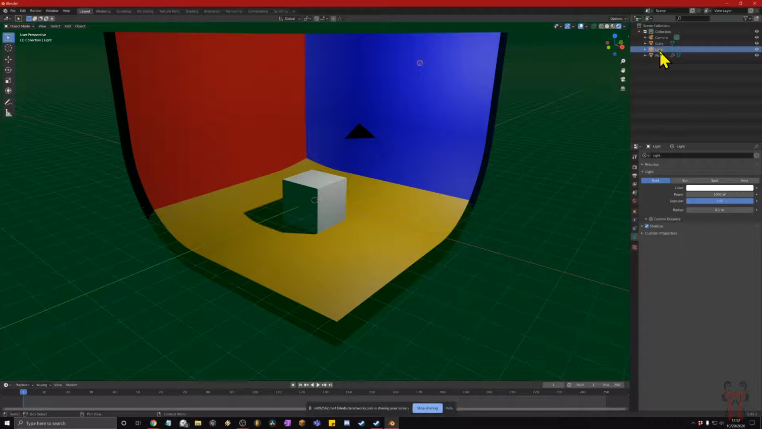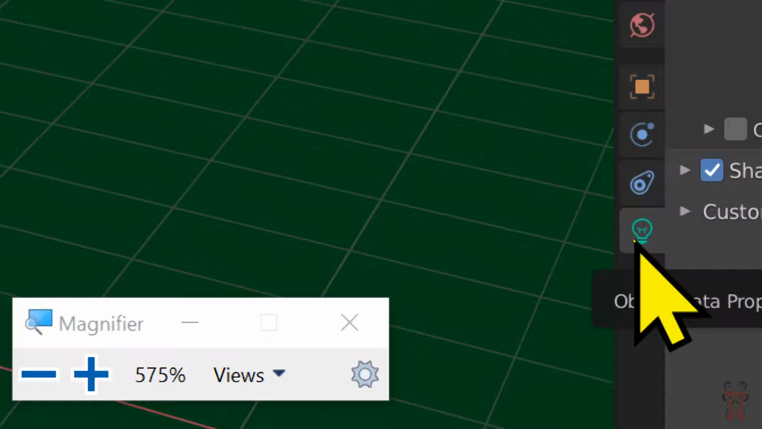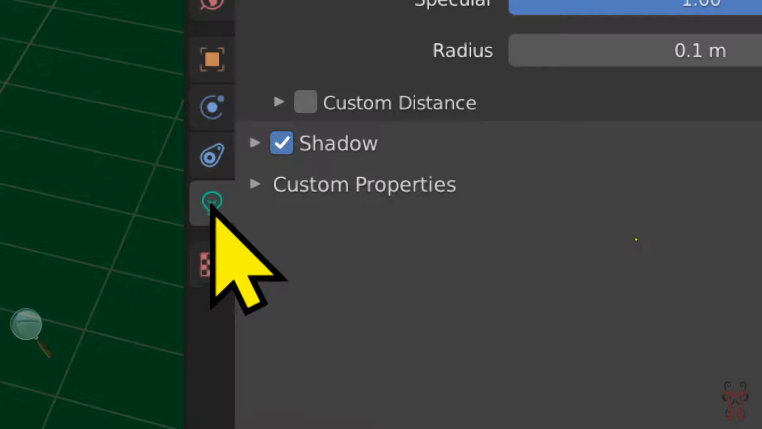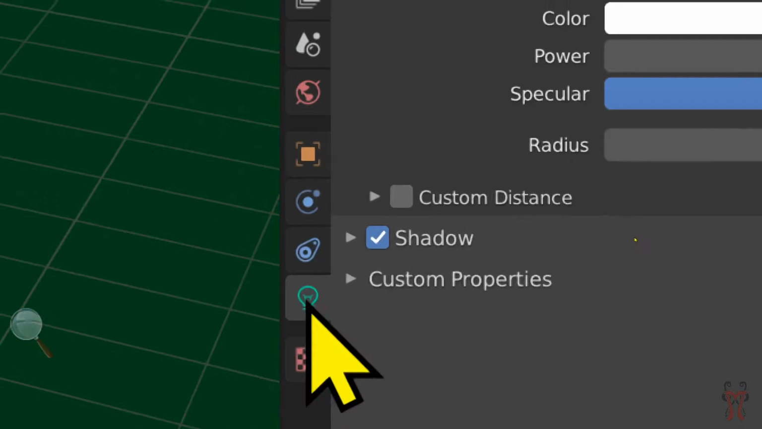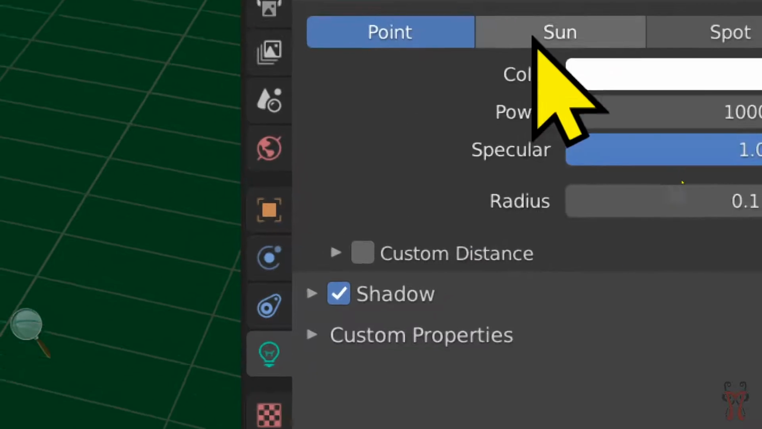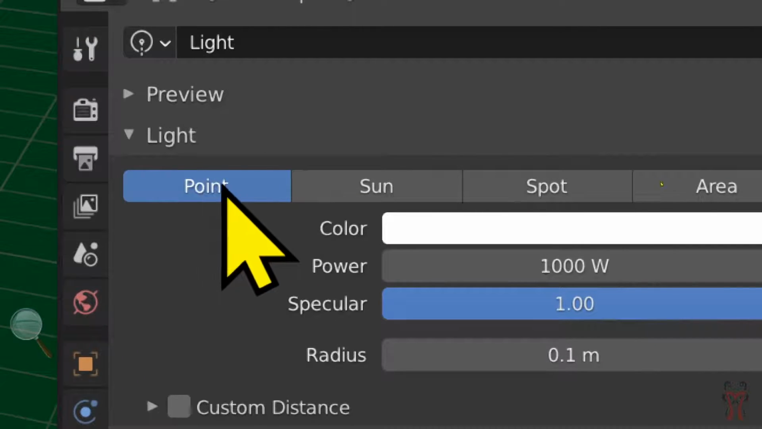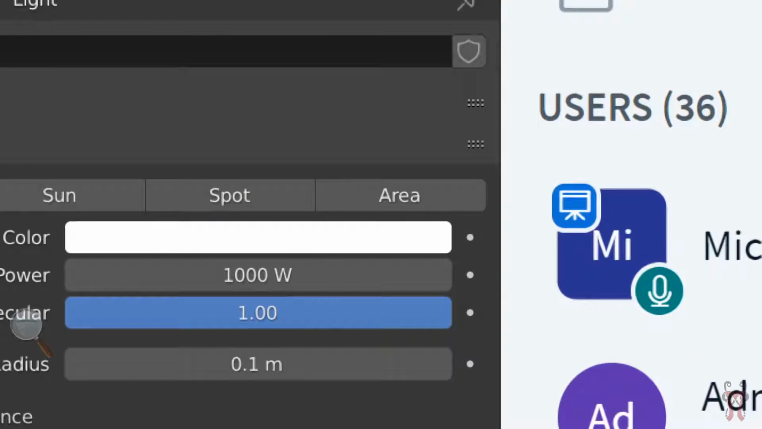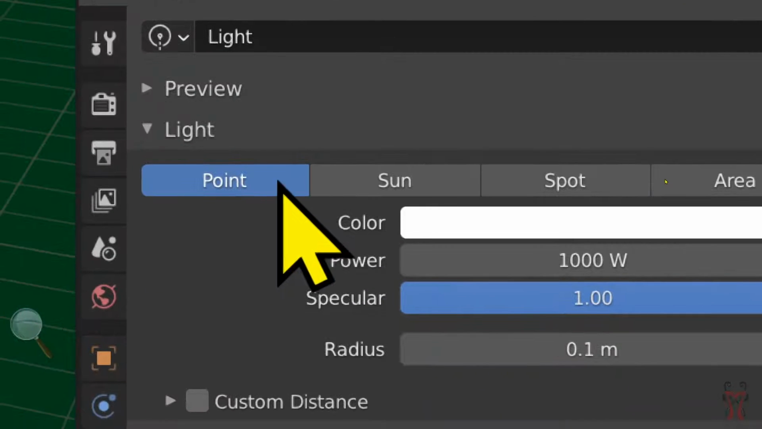You can click up here where it says light on the top right of your panels, and you can select your light. Now when you select your light, a special panel pops up down here, and it looks like a green light bulb. This green light bulb allows you to change that light's properties. We can make it a point light, which is what it is by default. We can make it a sunlight, a spotlight, or an area light. Let's check out what the difference is.